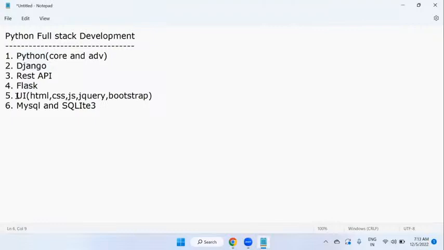And coming to the UI technologies, to learn UI technologies, no prerequisite subject is required. Happily, you can start UI technologies directly at any time, no Python or Django required, something like that. UI can be learned directly. And coming to MySQL and SQLite 3 also, to learn them, you don't need any prerequisite, because these are all completely database related things.